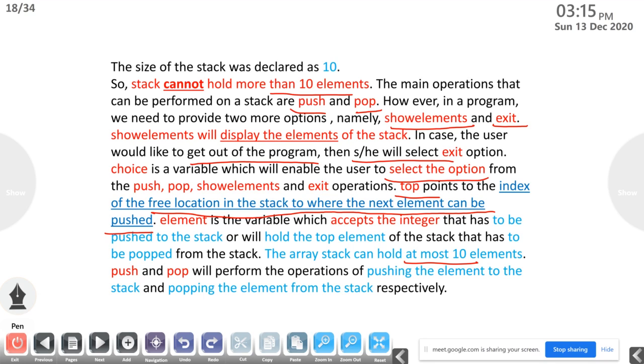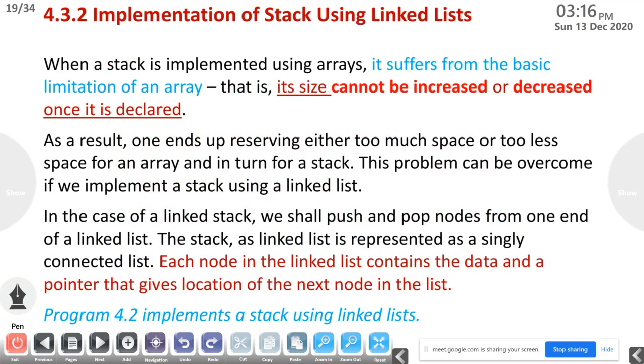Explanation of the program. The next one, implementation of stack using linked list. When a stack is implemented using an array, it suffers from the basic limitation of an array. What is the basic limitation of an array? We have to specify the size of the array before using it. Its size cannot be increased.